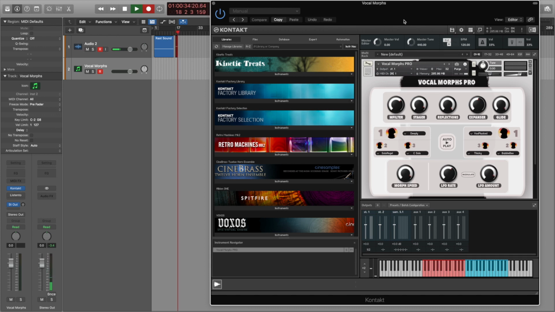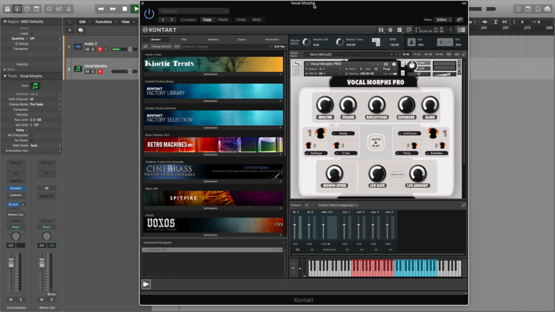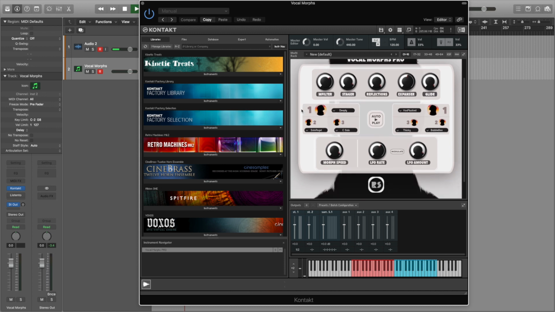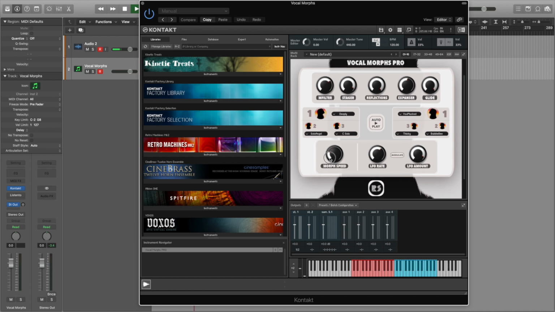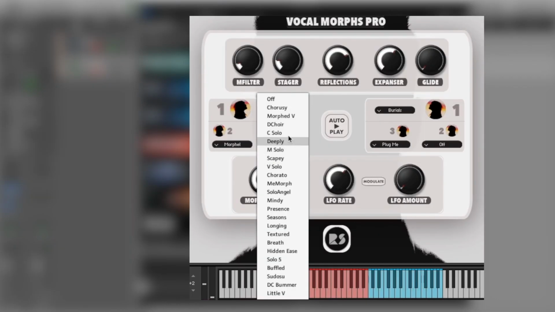Okay, so I have my Vocal Morphs Pro pulled up here in Kontakt. I like how the interface is pretty easy to just mess around with. I tend to get overwhelmed when I have too many options and I don't like to read manuals. I just like to jump in. And it seems like it's pretty easy to just press buttons and hope for the best. So let's just press buttons and hope for the best, shall we?